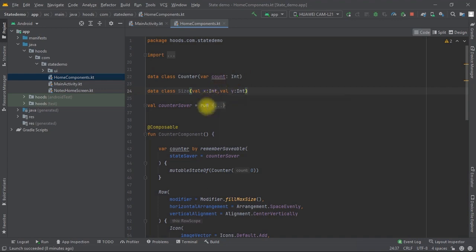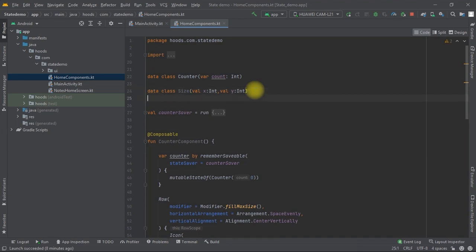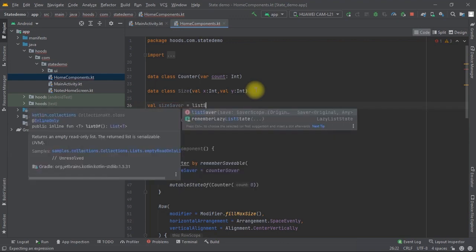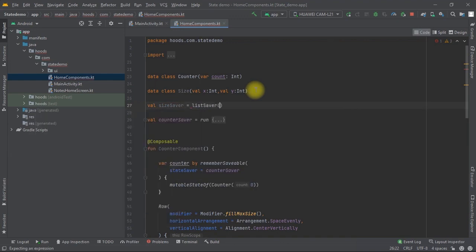So in order to use this mapSaver here, you have to define a lot of keys in order to save it. Now, for example, here we have only to use a listSaver, and it's going to save us a lot of time. And let's create here another variable, and let's call this size. And here you can use this listSaver. Okay, so here we're using a listSaver.